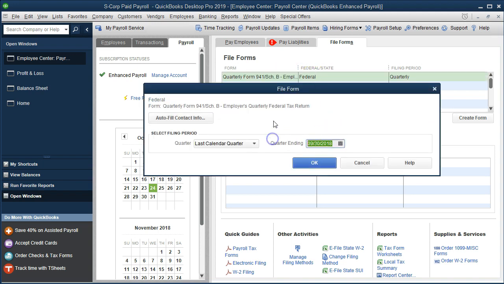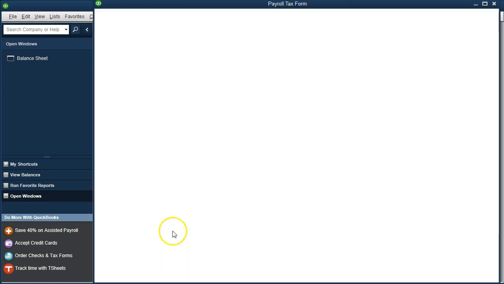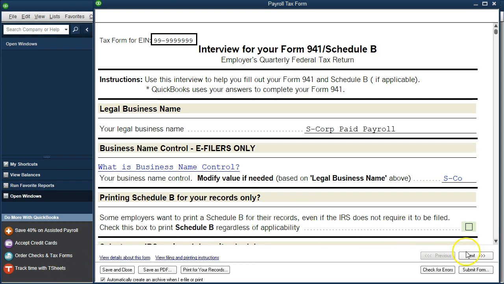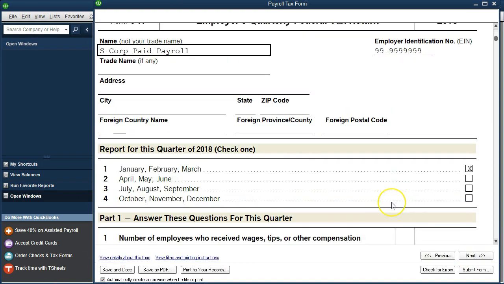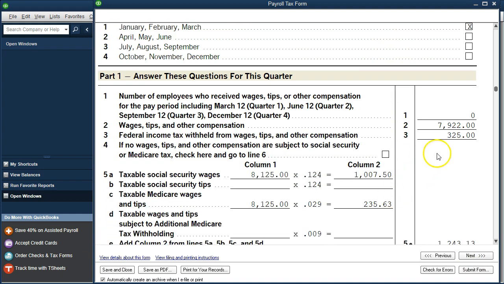We're going to say this is for the quarter ended 03/31/18. So January, February, March, the first quarter. And we're going to say OK. And that'll give us our payroll processing form. I'm going to go past the interview process and just take a look at what it's calculated for us. So we've got the wages and tips, which should be the two wages and tips there.